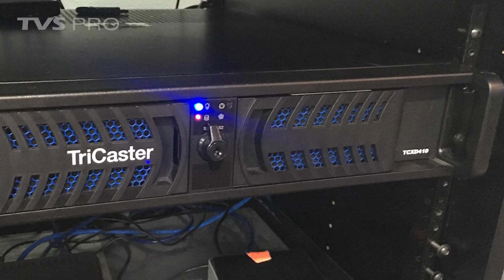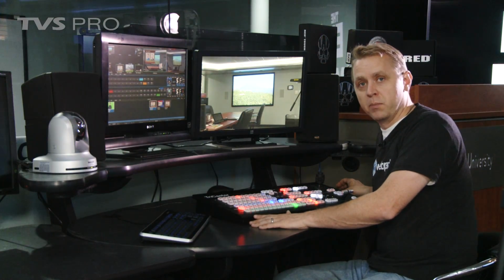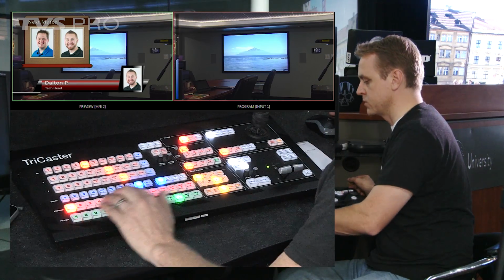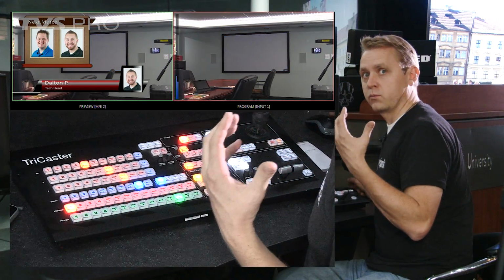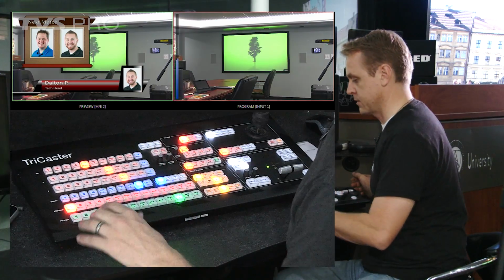The Tricaster 410 that we're looking at right here has anywhere from about 4 to 20 inputs, depending on how you set it up. So the Tricaster uses what I like to refer to as a traditional program preview bus layout. These two windows, the preview and program window, correspond with these two sets of buttons. Preview is what we're thinking about sending out to the world or what is going out next, basically.